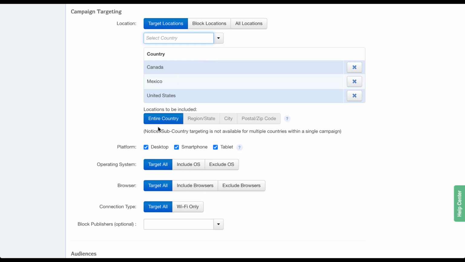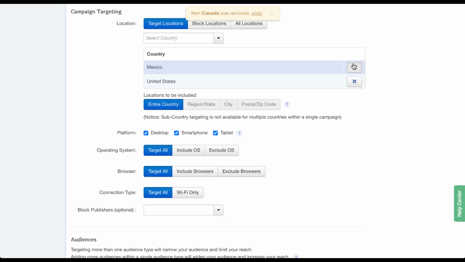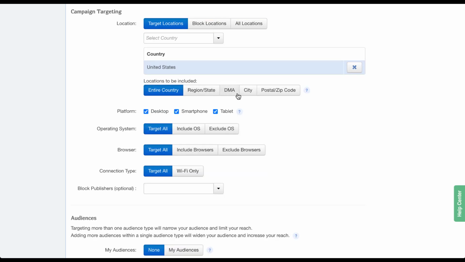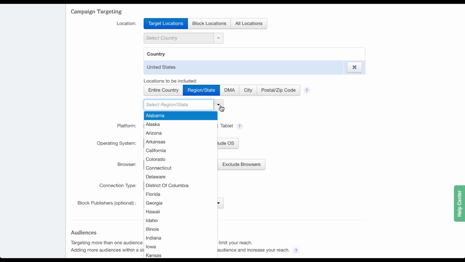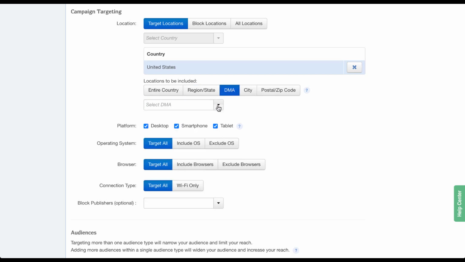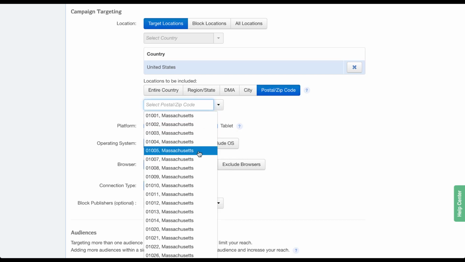Now you'll notice that there is a subsection down here, but all of these other pieces are grayed out. Can't click on them. And the short version of this is that you have to choose only one country if you want to do any of these sub-country targeting. So let's go ahead and get rid of Canada and Mexico. And now these different parameters have come open. So if we want to target a different state, we can choose from the drop-down. Same thing with a DMA region, same thing with city, as well as postal codes. And it will populate all of the individual postal codes for you to choose from.